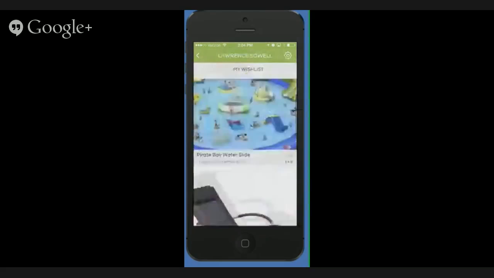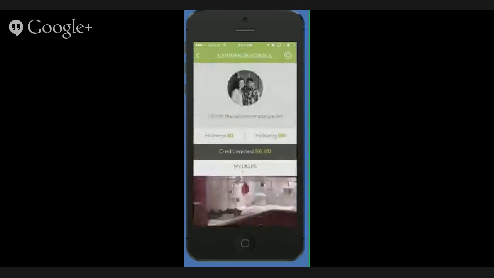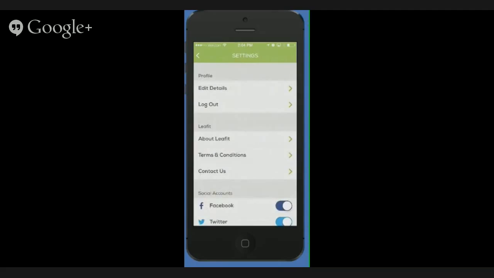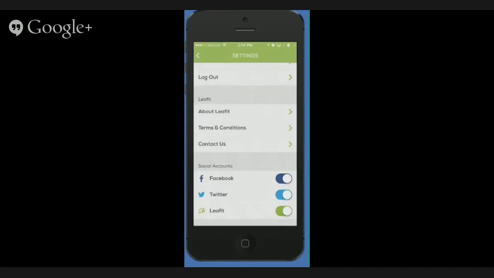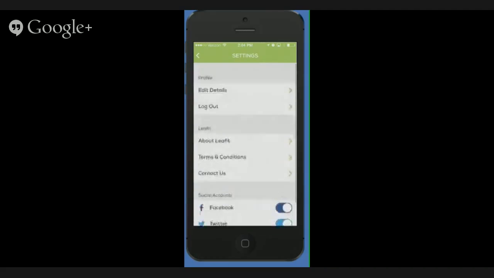Now let me go back up to the top here. Something that I can also do here, if you see the little gear icon on the top right, that's the settings. From my settings is where I can edit my profile, contact the company, connect my social accounts, and so on and so forth.